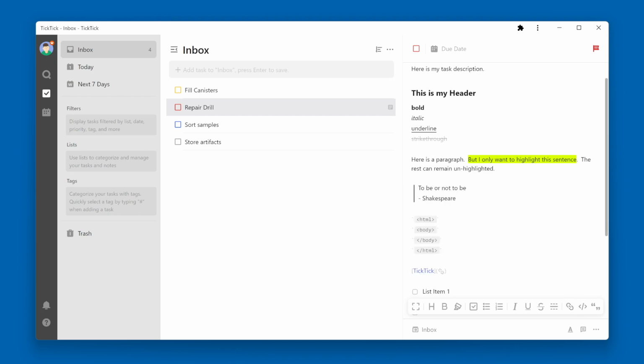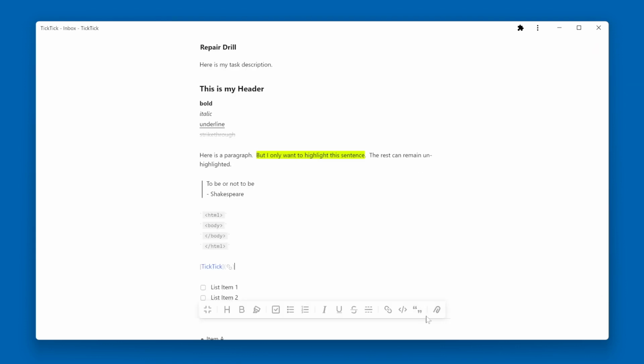But I saved the best feature for last. If you hadn't noticed, I haven't selected the very first icon over on the left side. If I hover over it, it says Immersive Writing. Let me click that icon. And you'll notice now I have a distraction-free environment for editing and writing my task description. If I want to get out of this immersive writing mode, I just go click that left icon again.